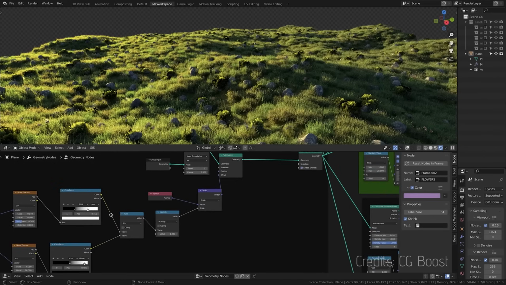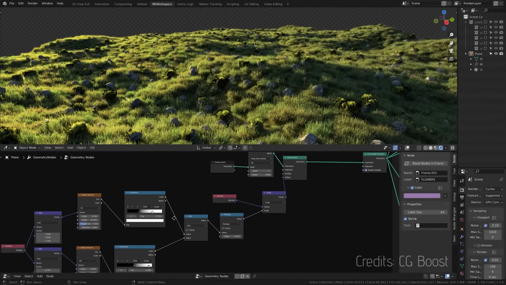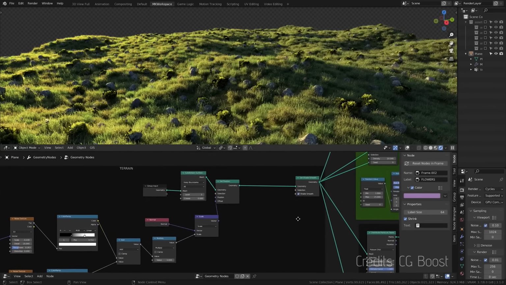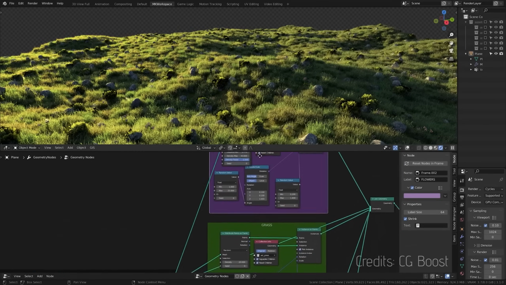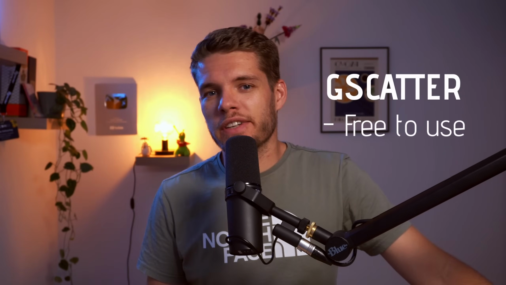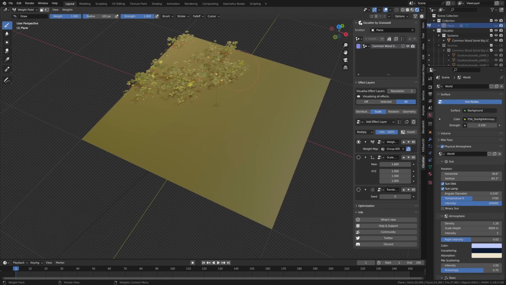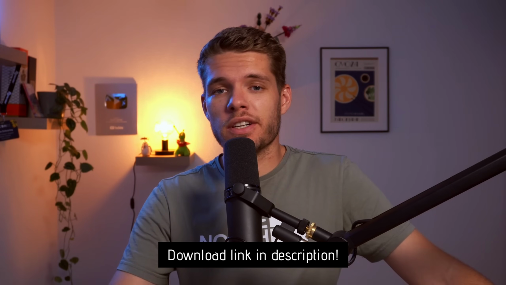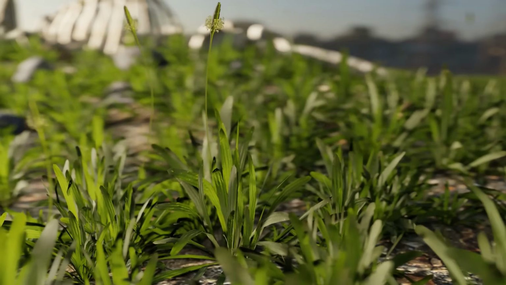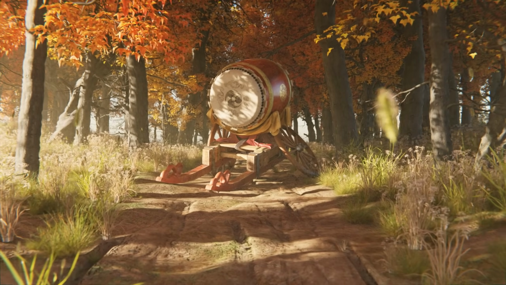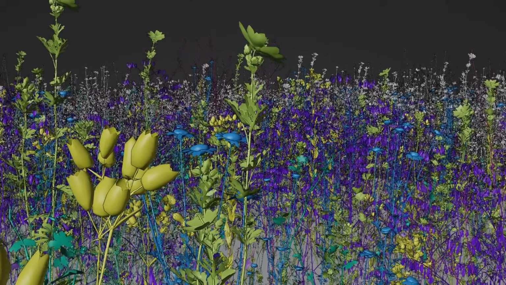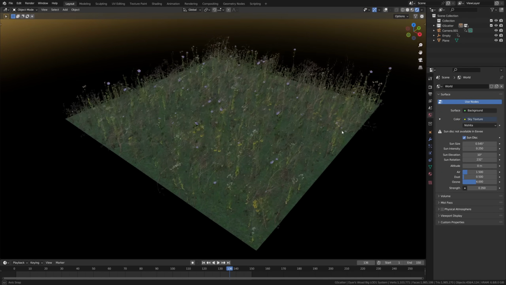The truth is, you can absolutely do all of this without using the add-on, building custom geometry node setups that would do all of the work for you. But why would you? This add-on is free to use and comes with free assets and makes this a lot easier and saves you a bunch of time. So I don't see why you wouldn't use that. And that's why I'm using G-Scatter throughout this entire video, as well as for many of my environment and scenery projects. Now, using layers, I'll create a meadow to show you how this works.